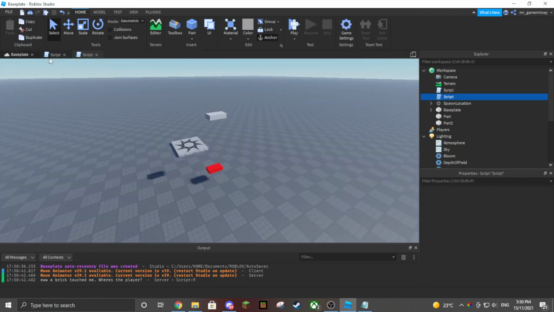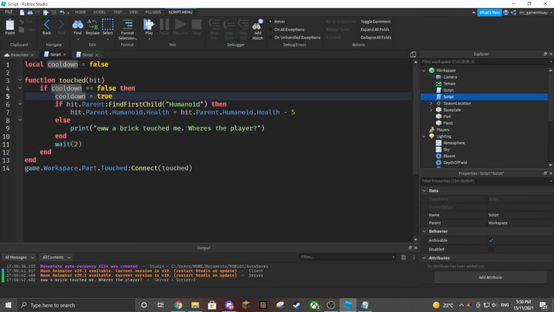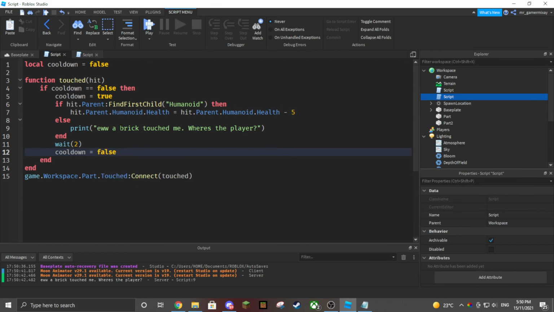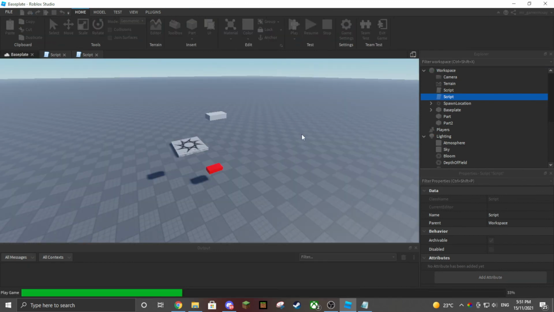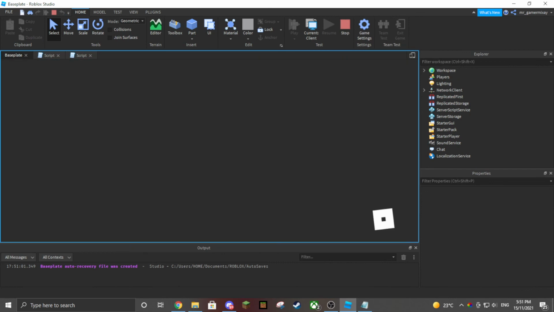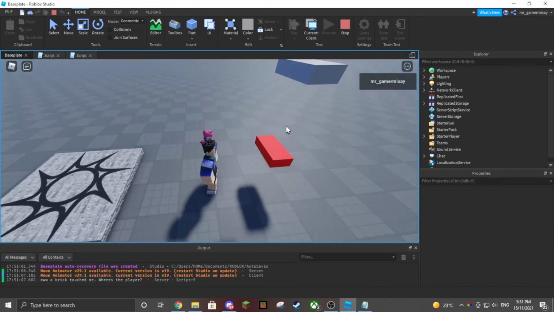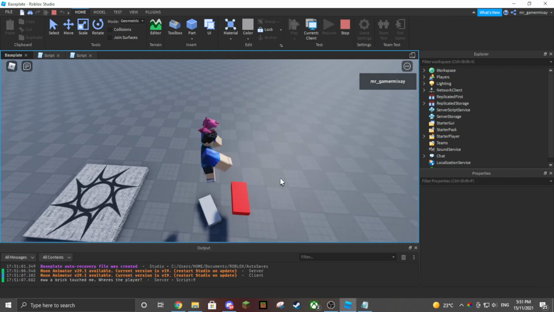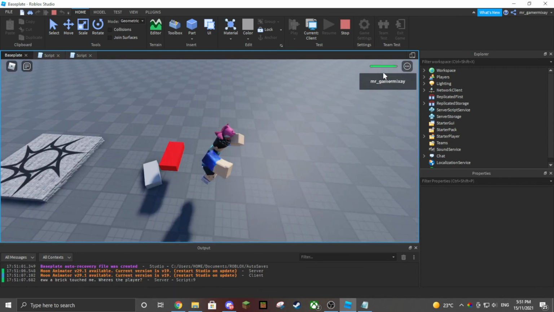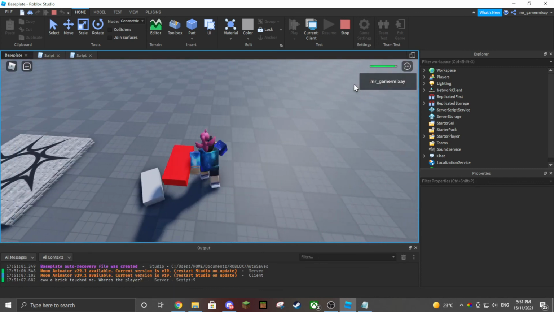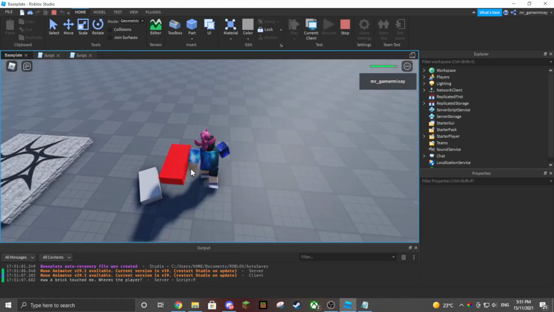Oh wait, I know what's going on here. It's because it turned to true, but it never turned back to false. So, alright, I'll explain in more detail, but I'll show you what this does. Alright, so if I touch this, yep, you see what it will do. The brick touches me, I take 5 damage, and nothing happens. As you can tell, that's actually a cooldown now.